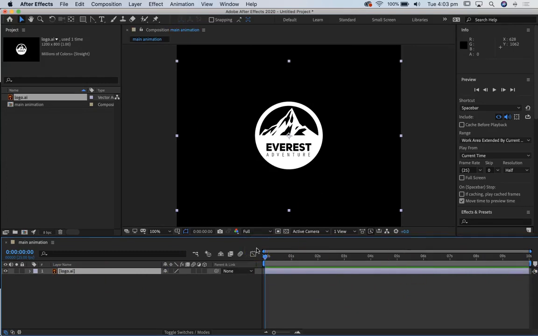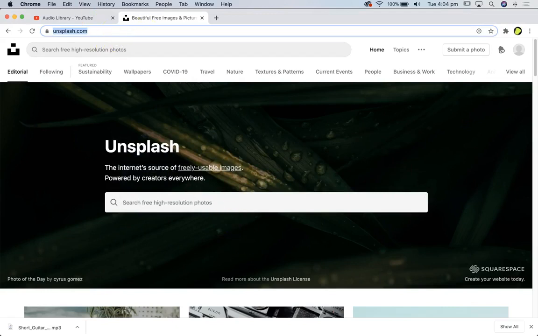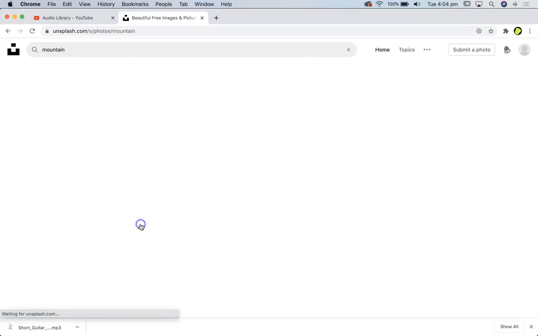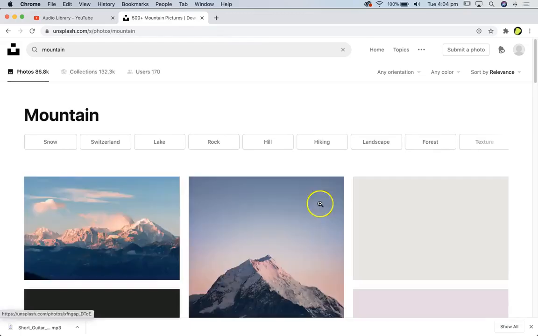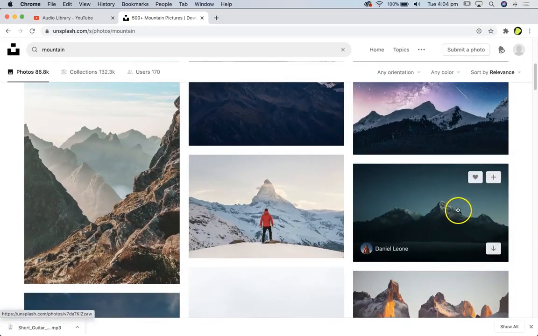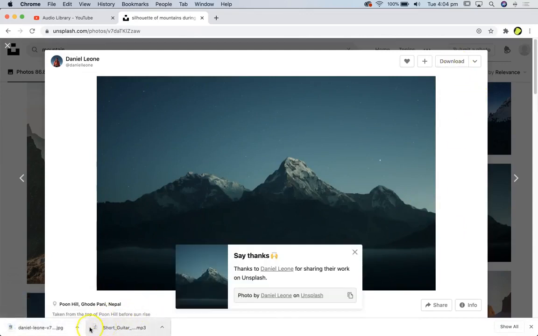I want to combine a few different types of media, and I'm going to grab a JPEG from a stock media site. I've got Unsplash open here, and I need something that is appropriate for my client. So I want a mountain scene, and I reckon this one here. I'm going to download that to my downloads folder.